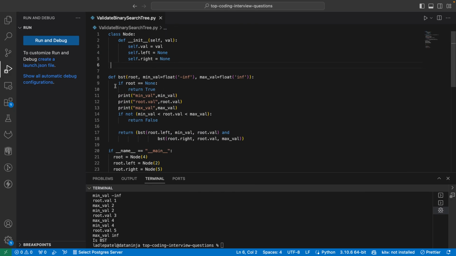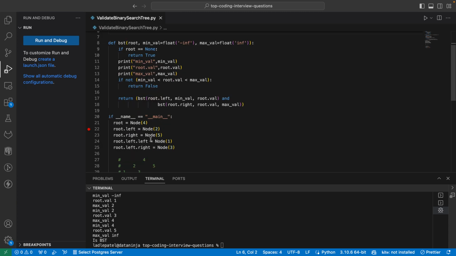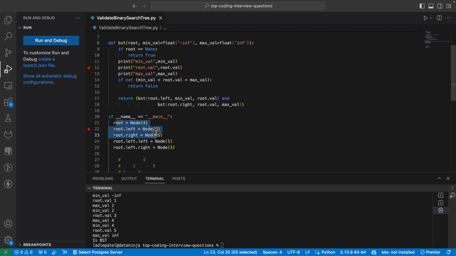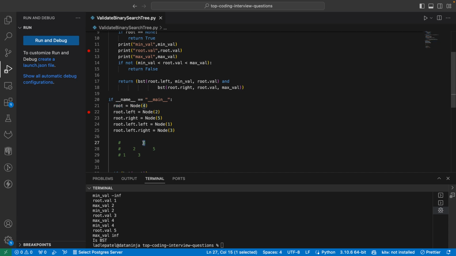First of all, this is my VS Code. I'll simply put a breakpoint here, and I'll quickly walk you through. First, I'll create a node, and I construct a tree here. I'll construct a tree where 4 is the root node, and 2 and 5 are the left and right children of node 4. Node 2 has 1 and 3: the left side of 2 is 1, and the right side of 2 is 3.